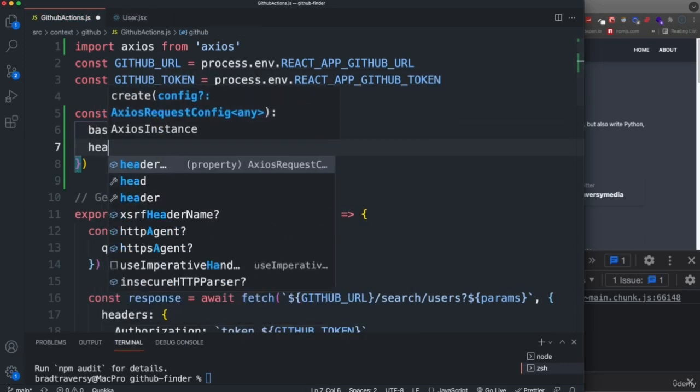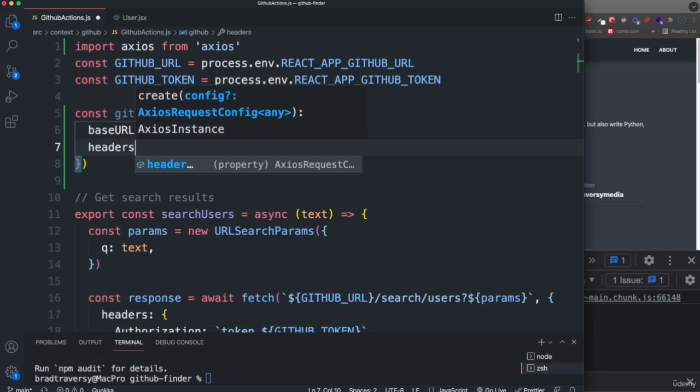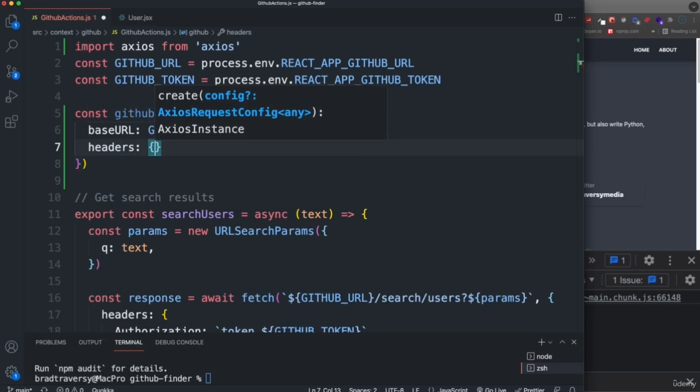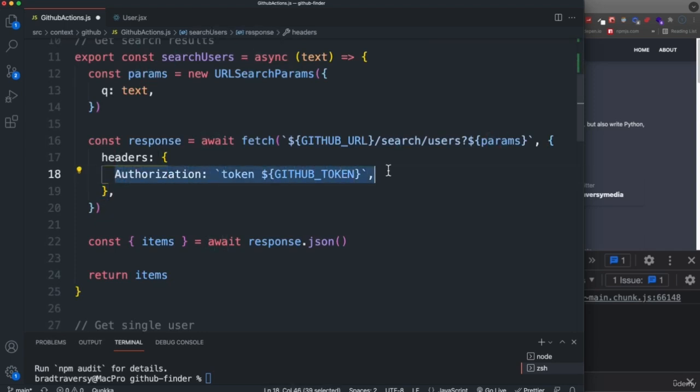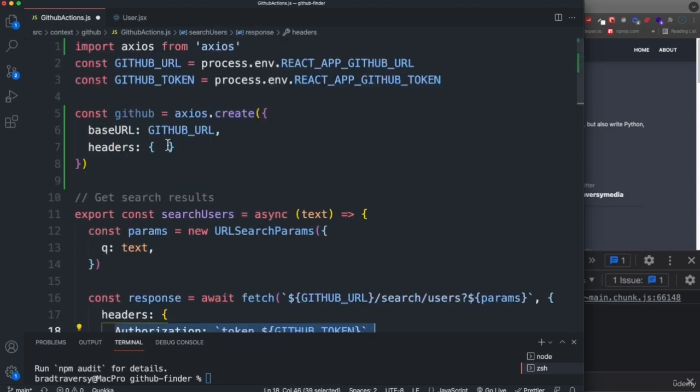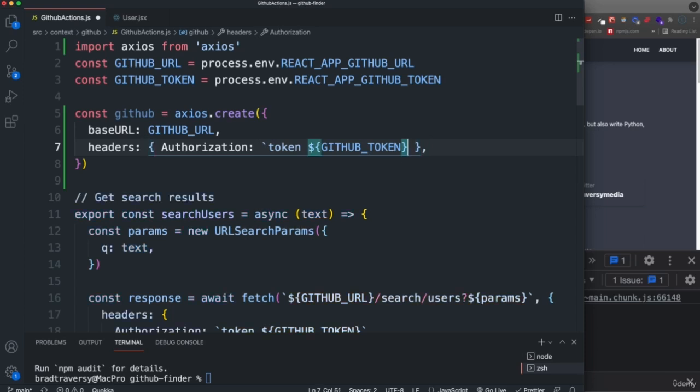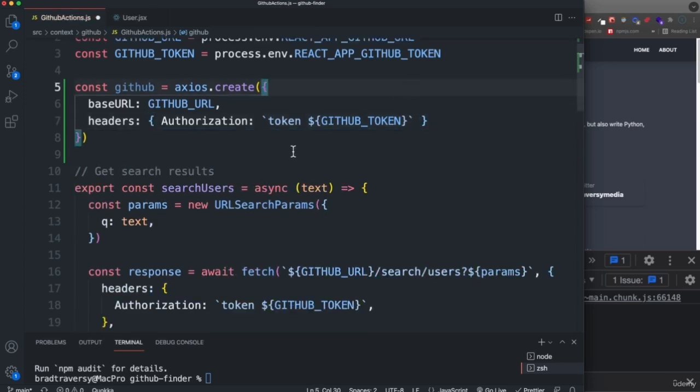And then we can also set the headers here for any requests that we make with this instance, which is really cool. So we're going to set the authorization. Actually, I can just copy from one of these down here. Just want to set that. Okay, so now we can do github.get or github.post, whatever type of request we want to make.